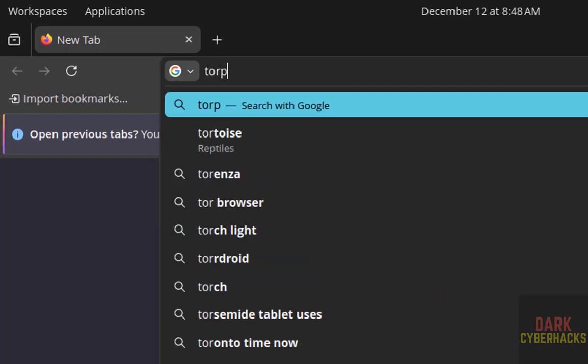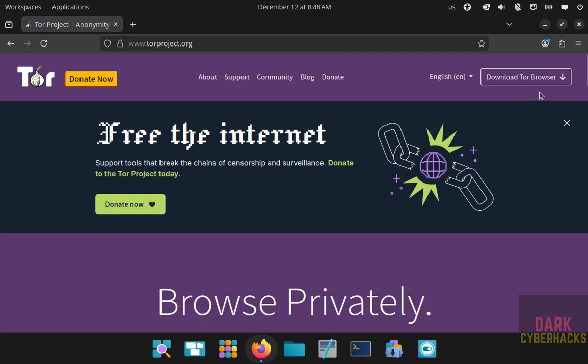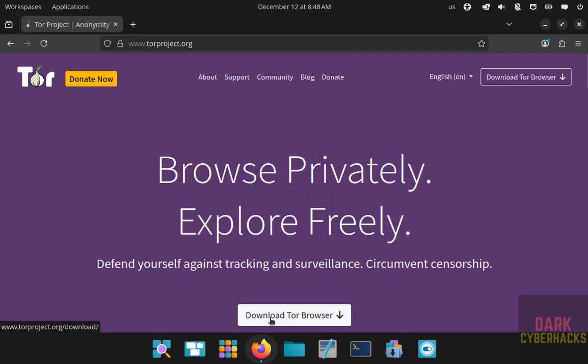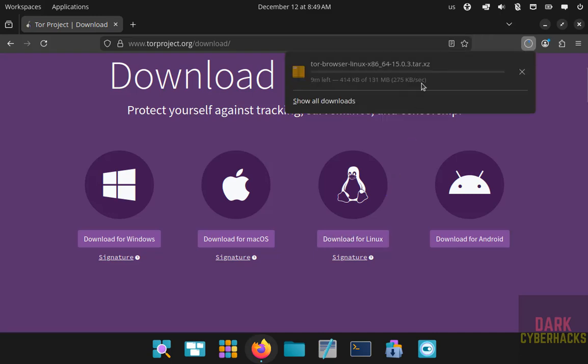It is torproject.org. Then click on download Tor Browser, or click on download Tor Browser, both are the same. Then click on this download for Linux. See, download started and its size is 131 megabytes.